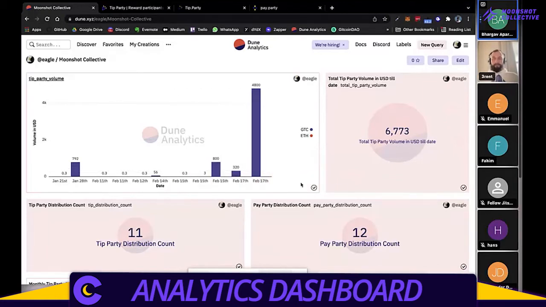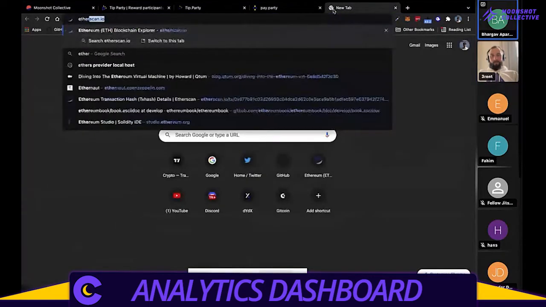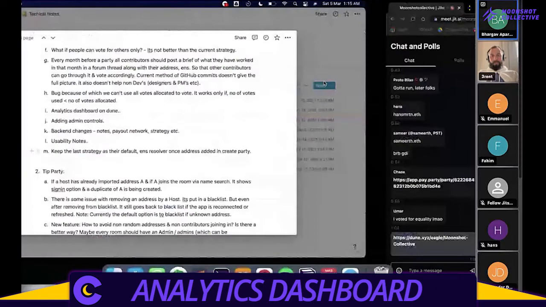Yep. One small issue that I faced is that for tip party, the events data has the amount in it, how much has been distributed for each distribution. But currently for pay party and token stream, that data is not available in the events. Like, for example, if I go to Etherscan, just a sec.